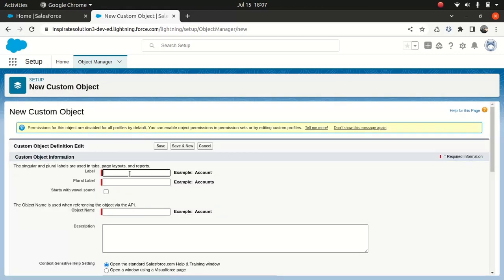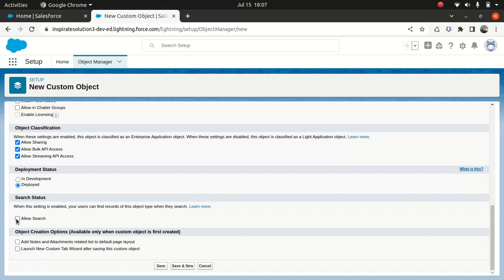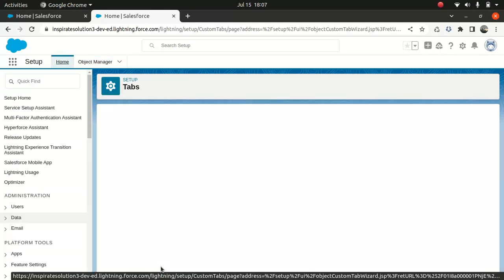Let's say I'll do that for you. Order management, and you choose a name. Order management plural. Allow reports, just keep it for now. I don't want to allow search, allow add notes. Everything is point and click. You don't write code to do that. That's the beauty of it.